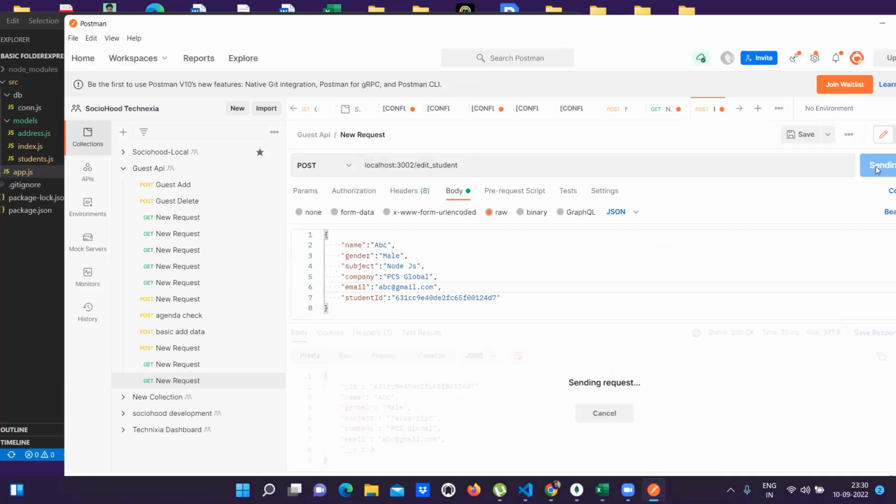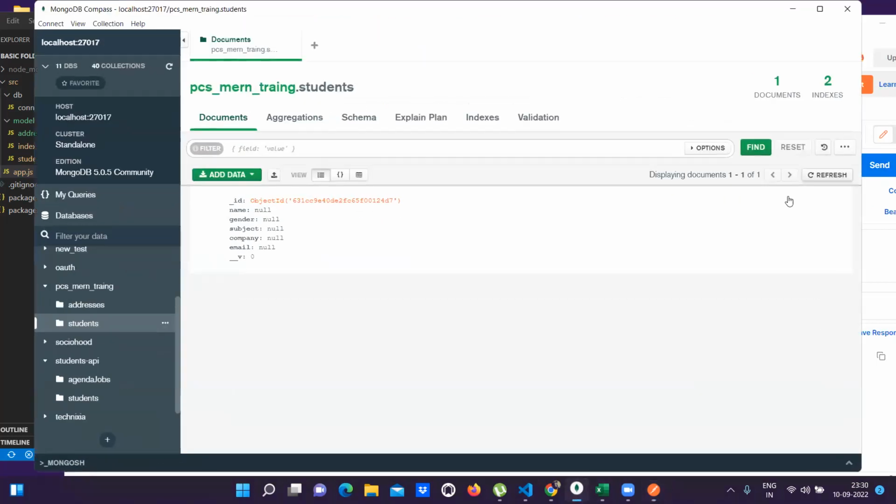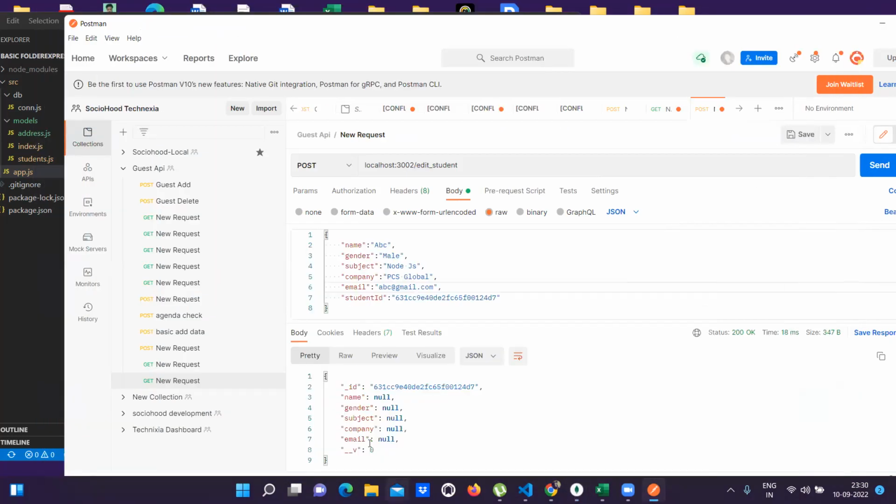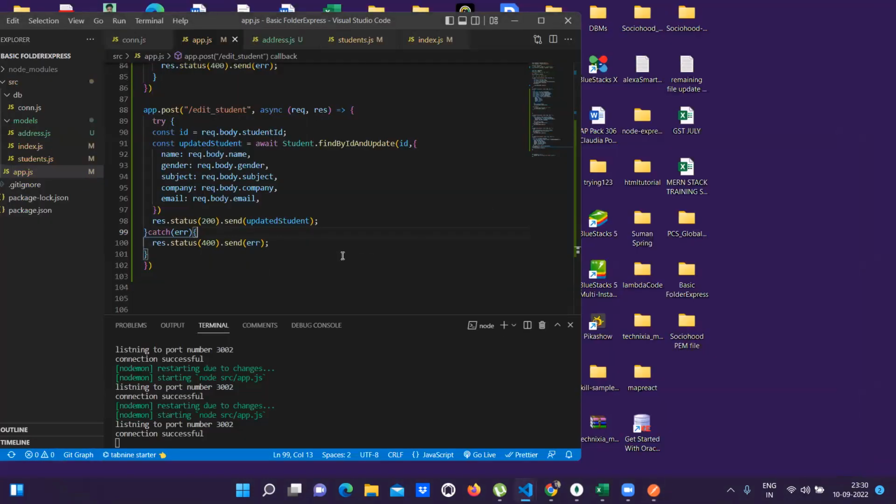Now we will find this one, but there is one more problem. Look, this is giving the previous value. Okay, so this is not good. We want the new updated value. For this, we just have to write new: true.